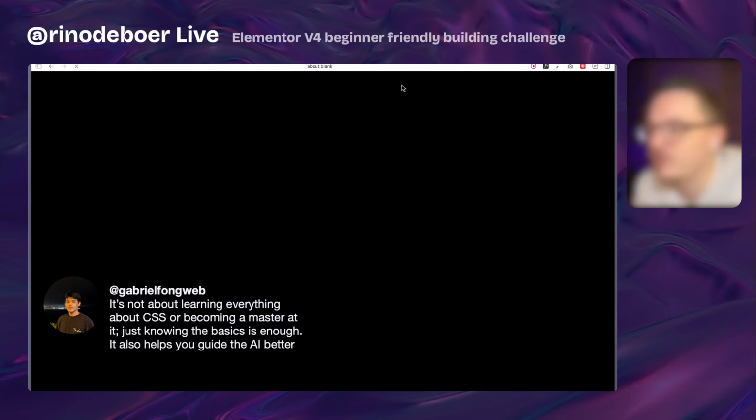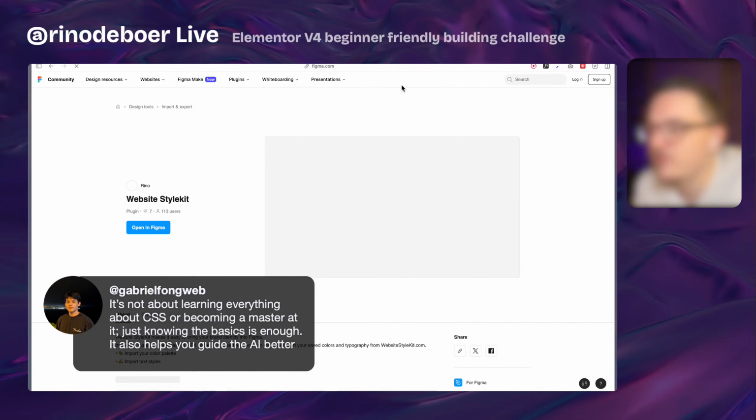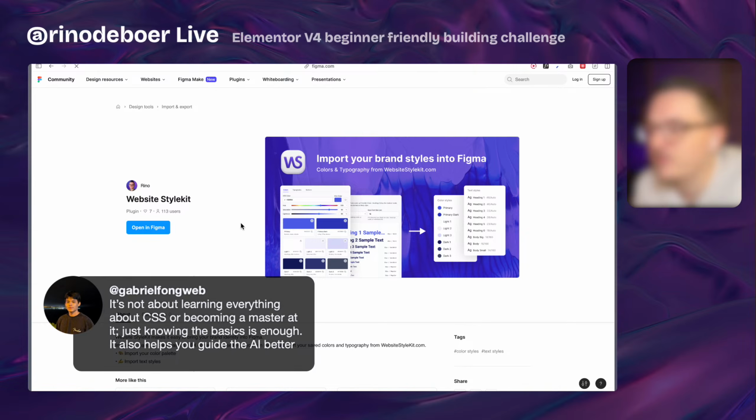I even made a whole Figma plugin. Here, I made a Figma plugin. This is all done with AI. There's not one line that I've written. This is amazing.